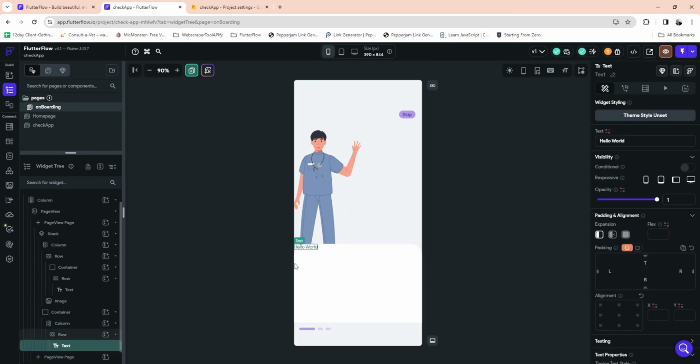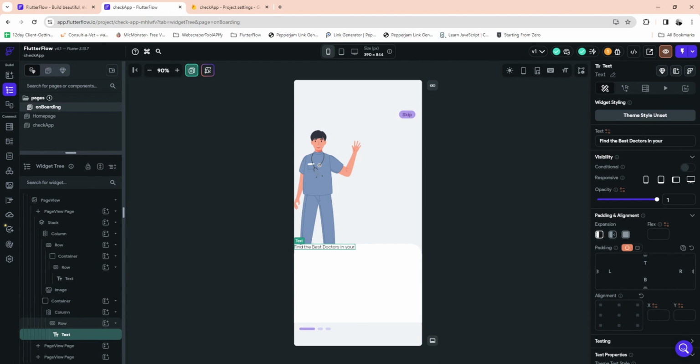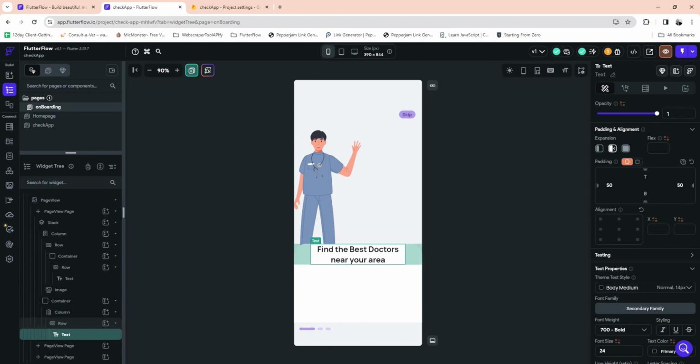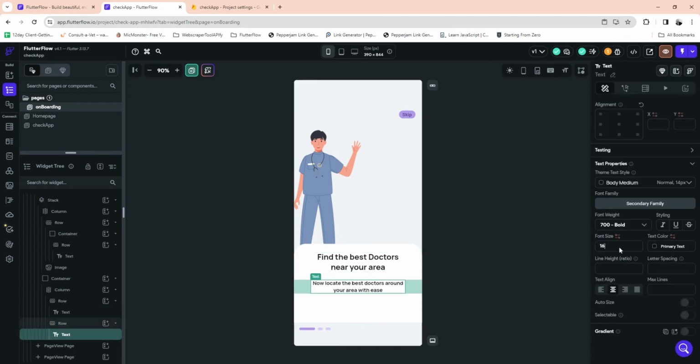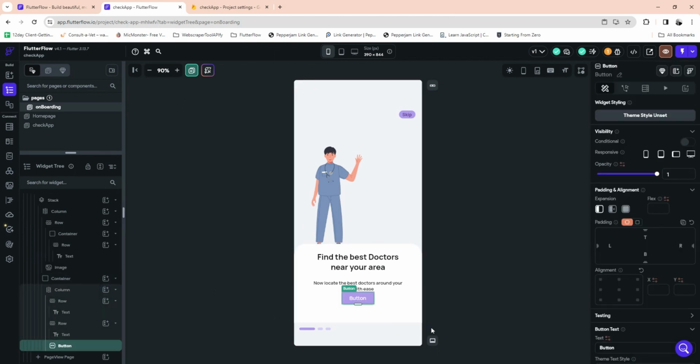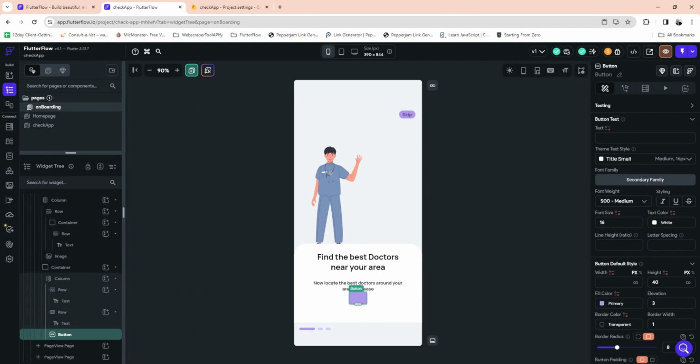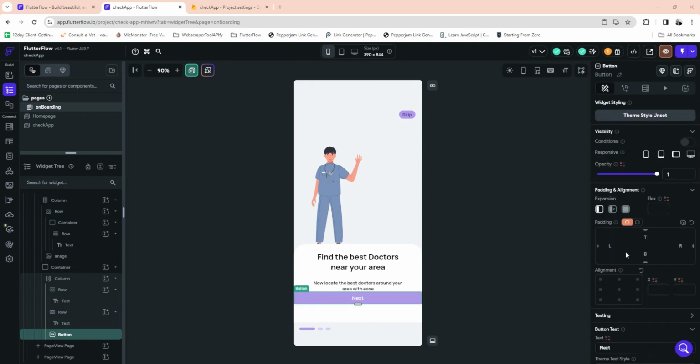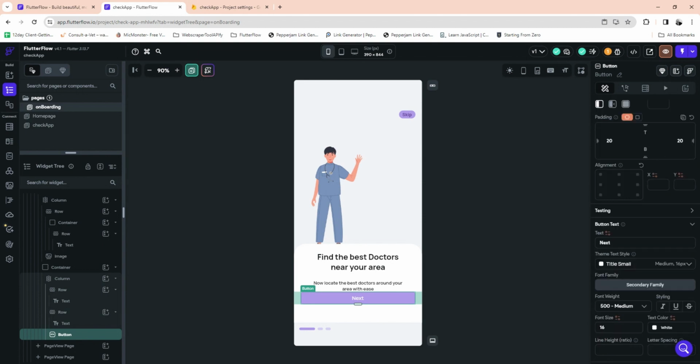And add a text widget. Let's update some sample copy here. Update your content based on your design. Let's go to the column widget here and add another button. Update the text to next, the width to infinite, padding to 20 and 20, and the top padding is 14.